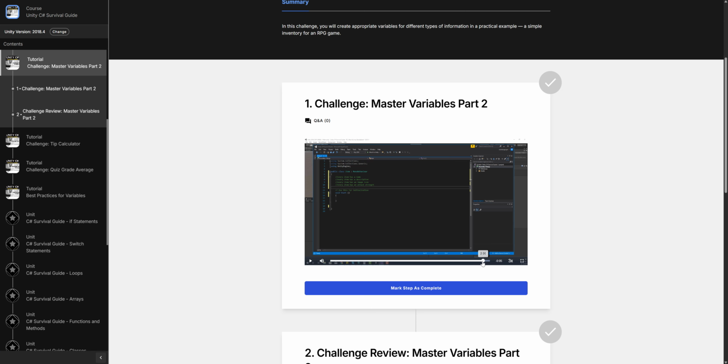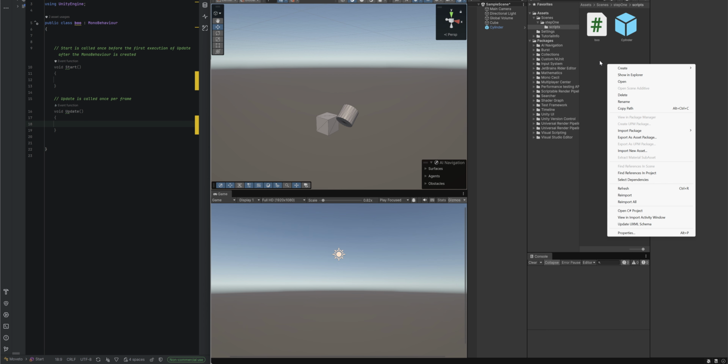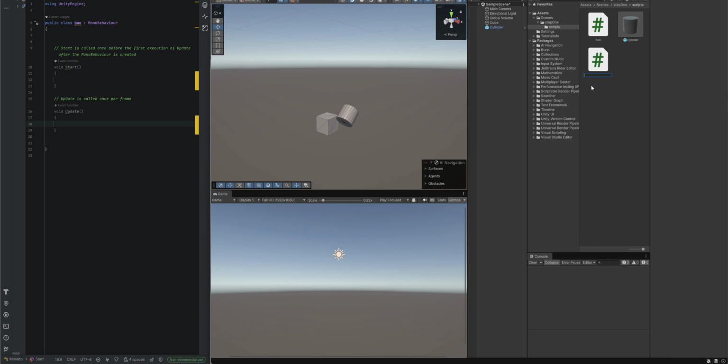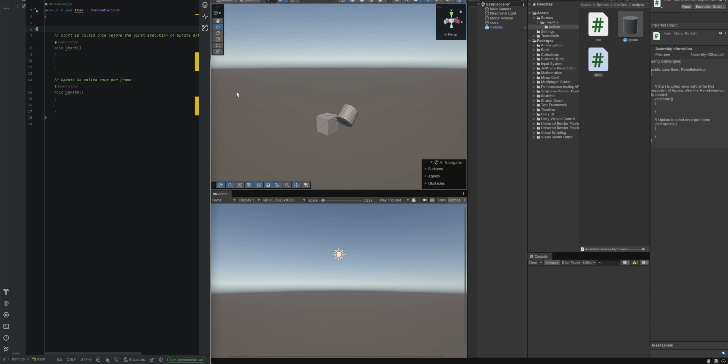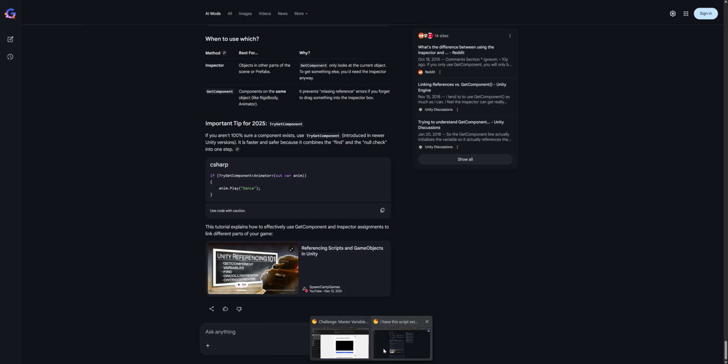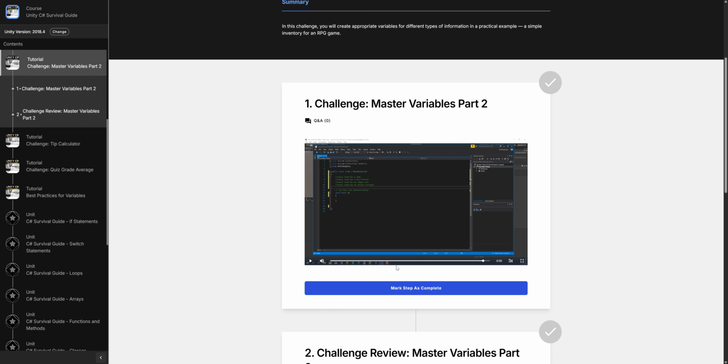I don't really need this script, if you want to. I don't really need it. Let's create an item script and then let's fill that out. Maybe here's the item. Open that up. So every item has a name, description, image icon, and a text string, right?